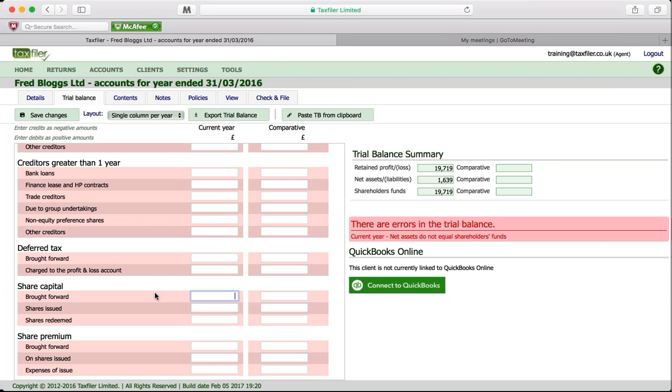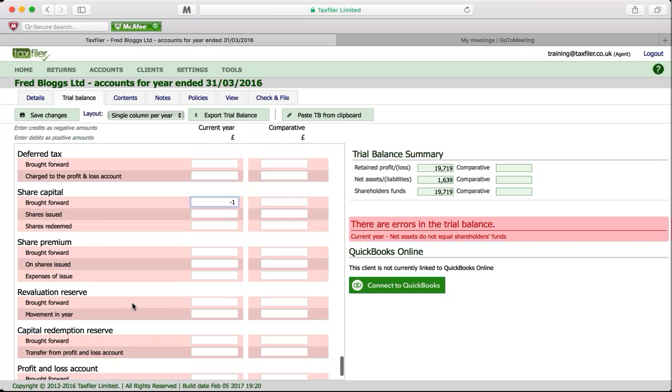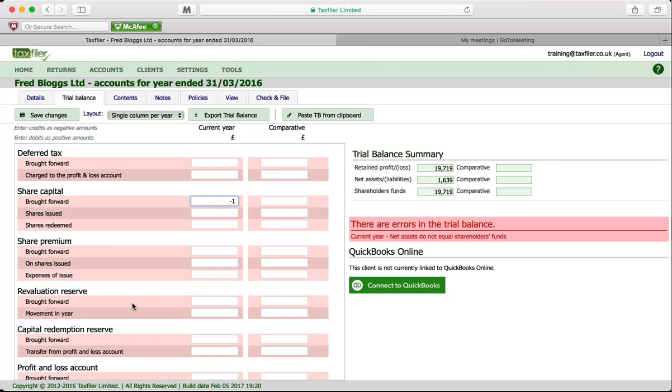I also get asked, is share capital a plus or a minus? It's always a minus. So it's a -1 in this case. So we're going to put that in there. And we're getting near to the end now, so I'm hoping this is going to balance in a second. If it's not, I'm going to look silly.